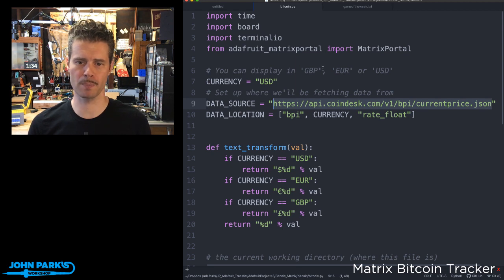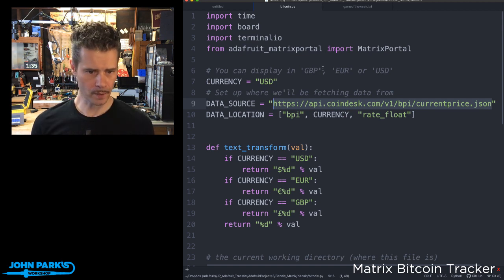Board gives us board pin definitions that we can use for connecting successfully to the shield that we're plugging into. And Terminal IO is actually the font that we're using for the number display.